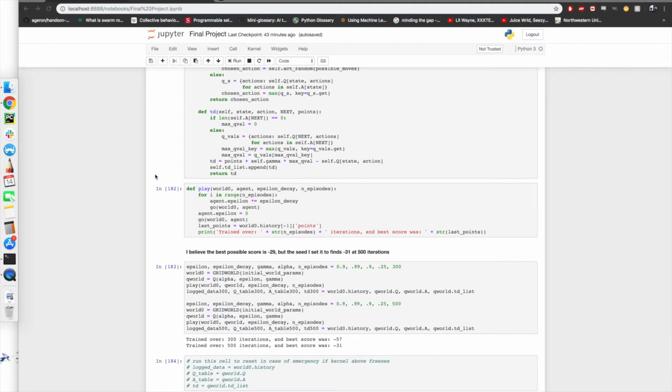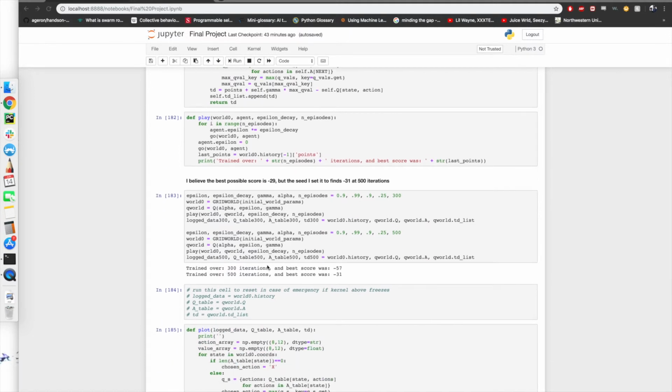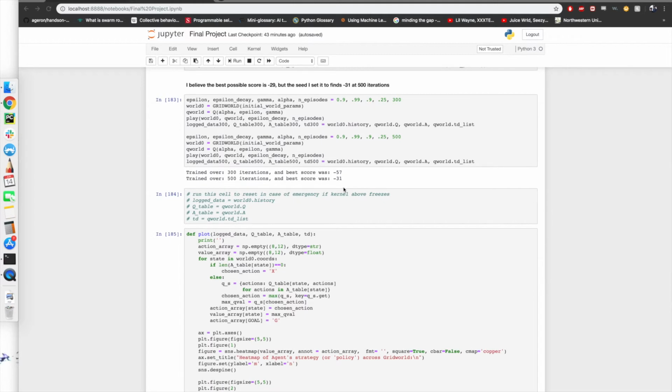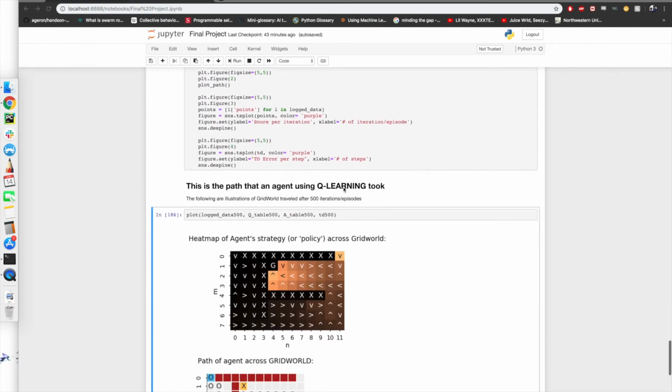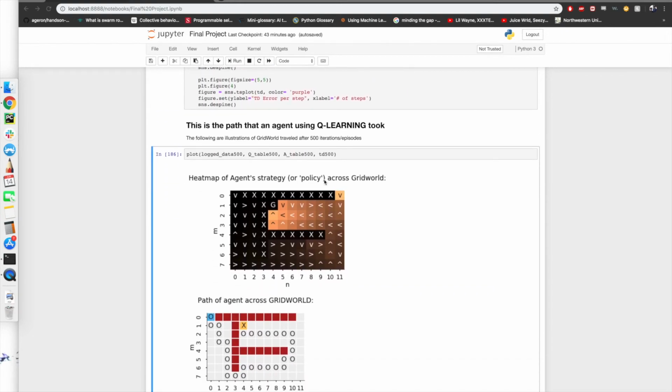We're training it across a certain number of iterations. Here we have 300 iterations, score is -57, 500 iterations, score -31. The best possible I ever saw was -29, but for this seed specifically that I wrote, seed 1, 2, 3, 4, I got -31. Then I just go ahead and plot the information, and here we have a heat map of the agent's strategy, or also the policy across Grid World.